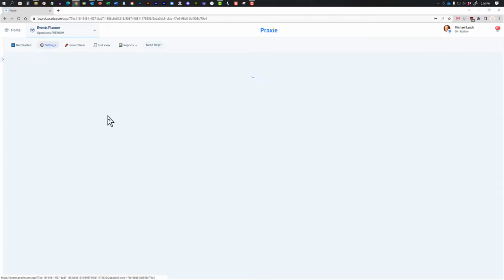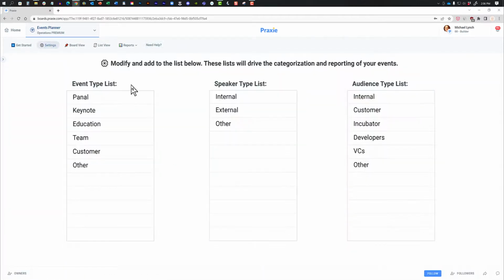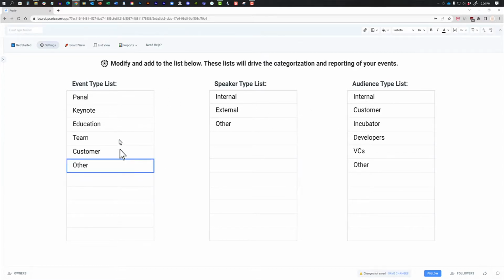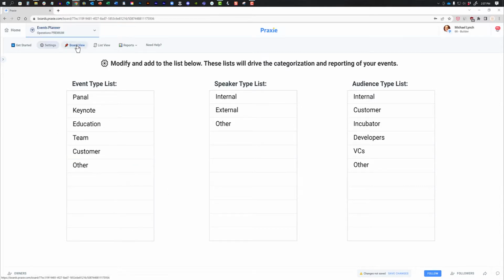So the first thing we're going to do is go to the Settings page, and we're going to list out the different settings we want for each of these drop-down lists, which I'll show you later. And this is your event type, your speaker type, and your audience type. And you just click here and enter any of the data or modify any of these lists that you'd like. Then we're going to go to the board view.